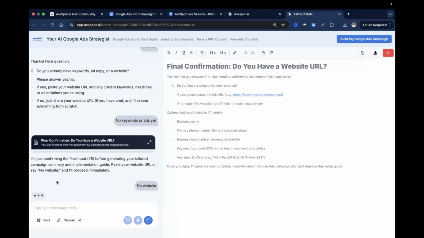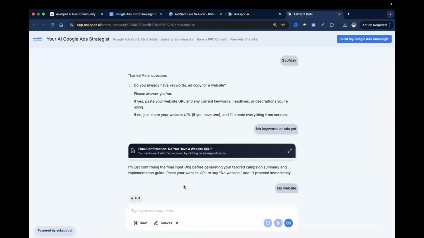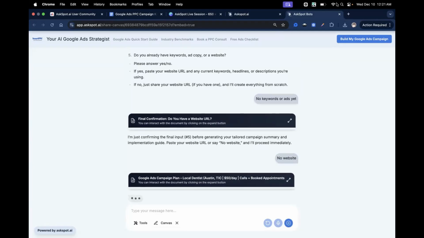Okay, still loading, still thinking. I think we need to add like a message or additional info to the user that it will take a few minutes to load their campaign, right? We should add that via the prompt. Loading, loading, still loading. That's weird. It was faster than this earlier.